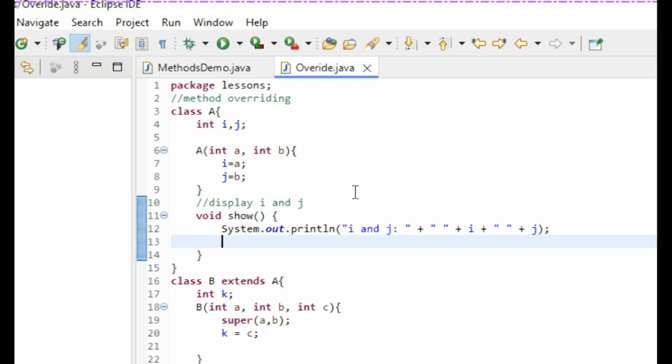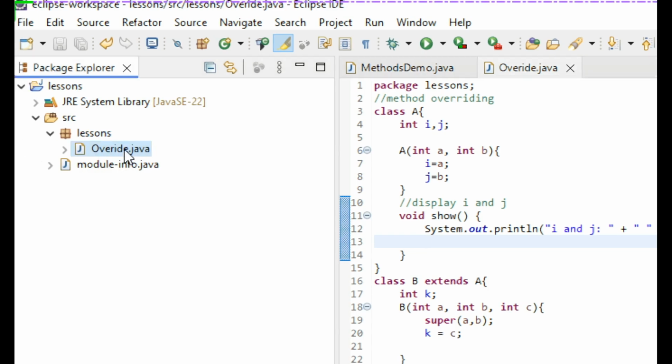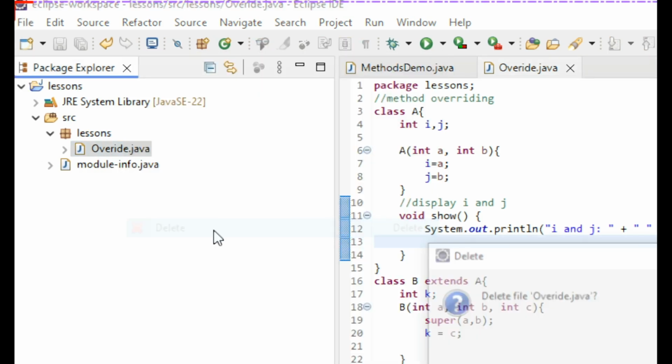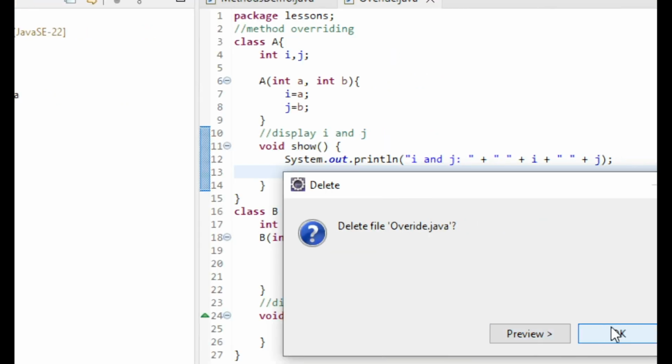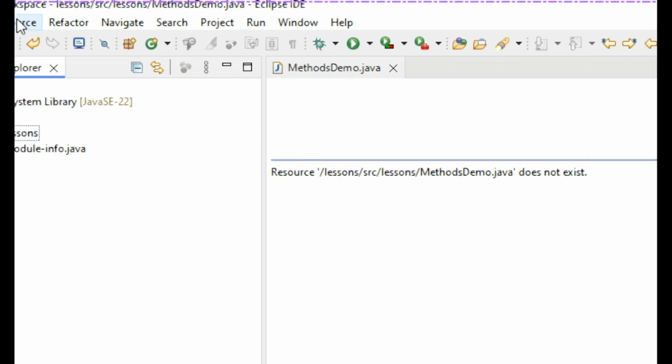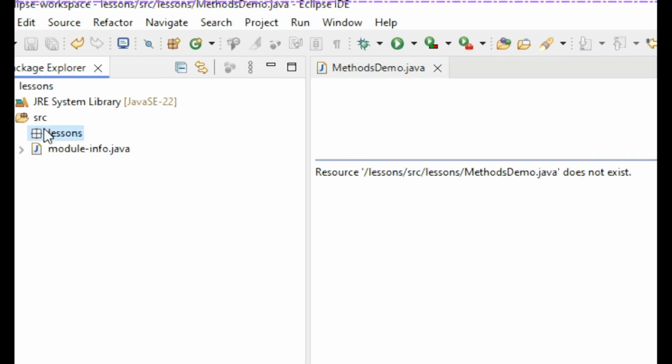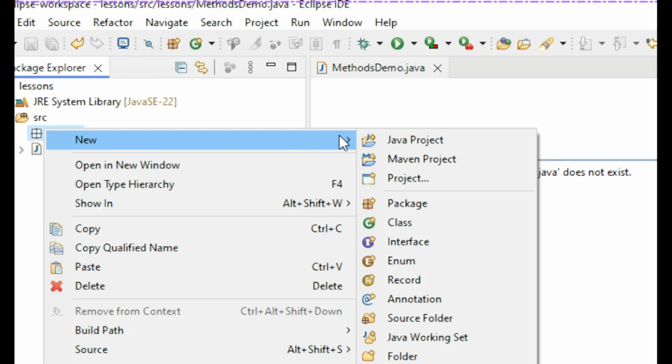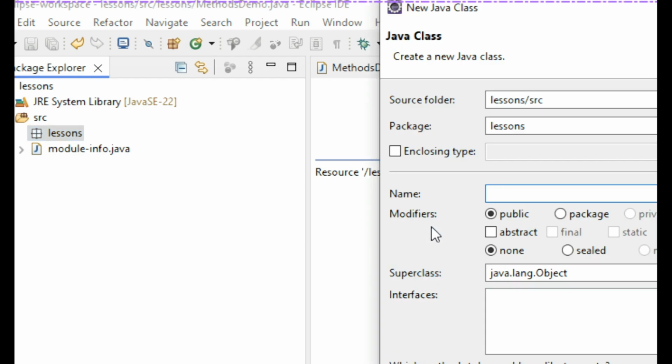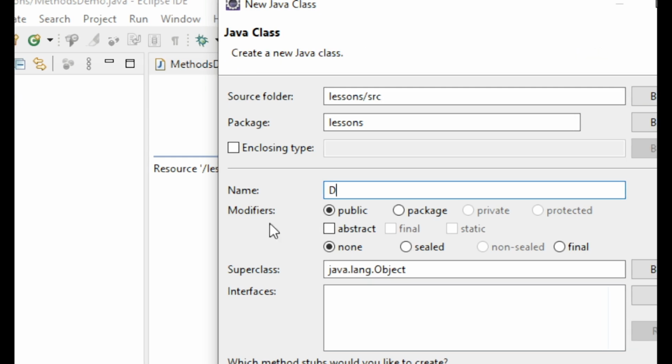Let's come back here. Allow me to delete this. The reason I'm deleting is because I lost track of the class names. I don't want to bother myself to think a lot about them, so I'm just going to delete that and create a new class. This new class that I'm going to create to demonstrate dynamic method dispatch, we'll just call it Dispatch, with capital D.